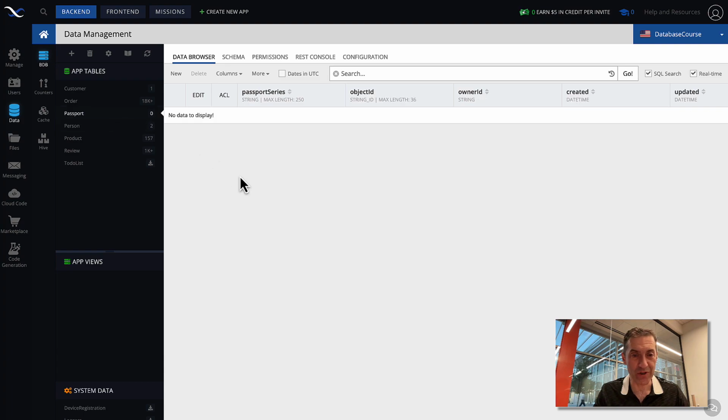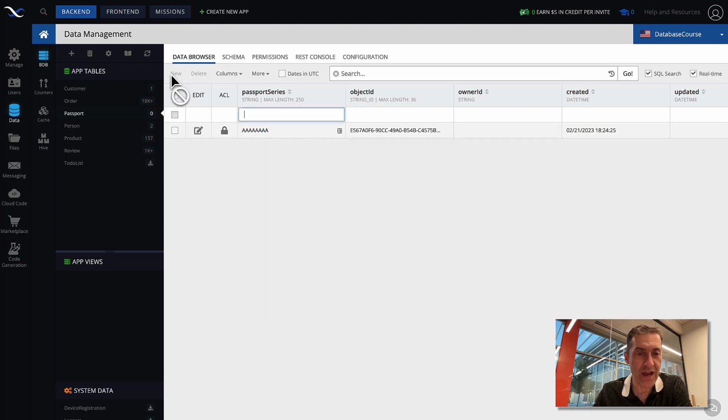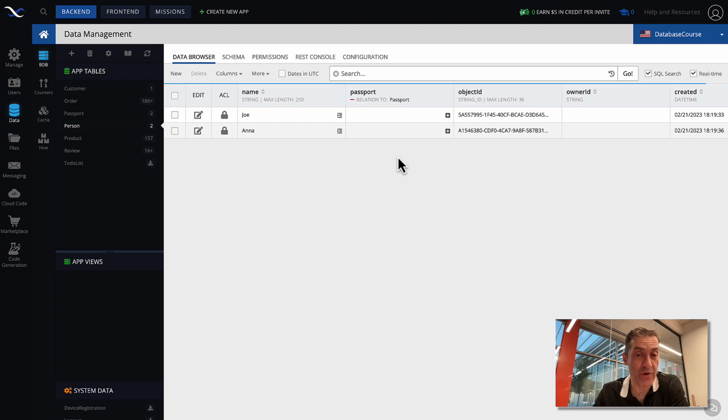So click on passport and let's create a passport. So for the simplicity's sake, let's say the passport series for one is going to be all A's, and then for the other one, it's going to be all B's. So now there are two passports in place, and we do have a relationship column. The relationship column is more of a declaration. It's like a skeleton, but it describes in the schema that the tables are connected, that the objects may have a connection, but the connection between the objects need to be established either in console or through the API.